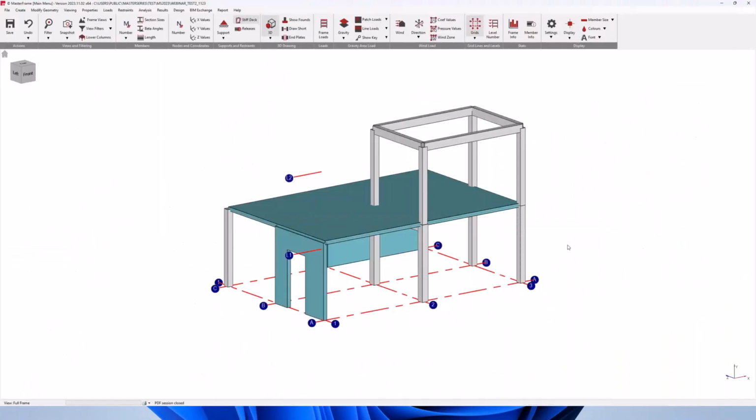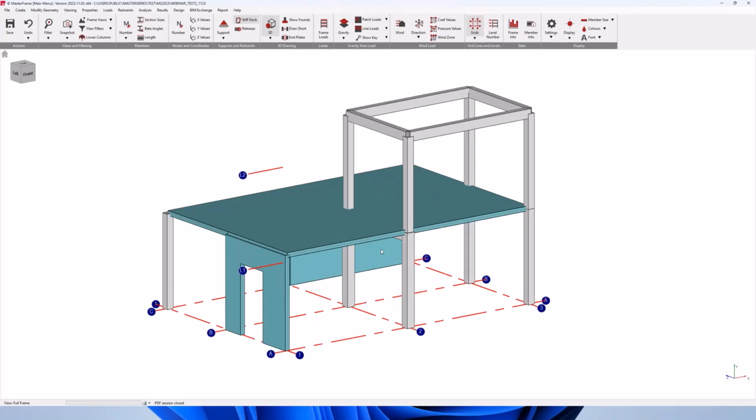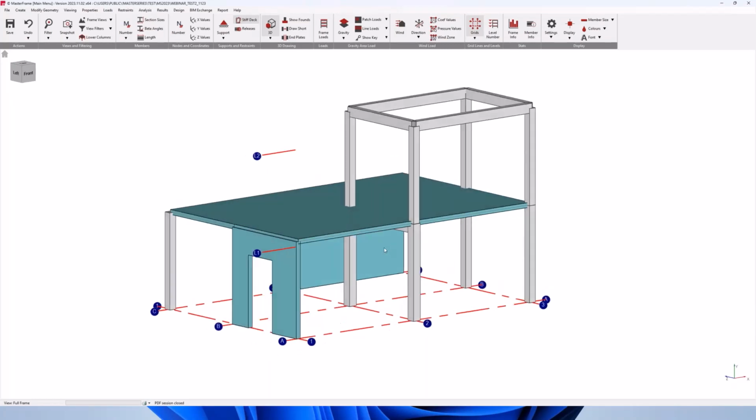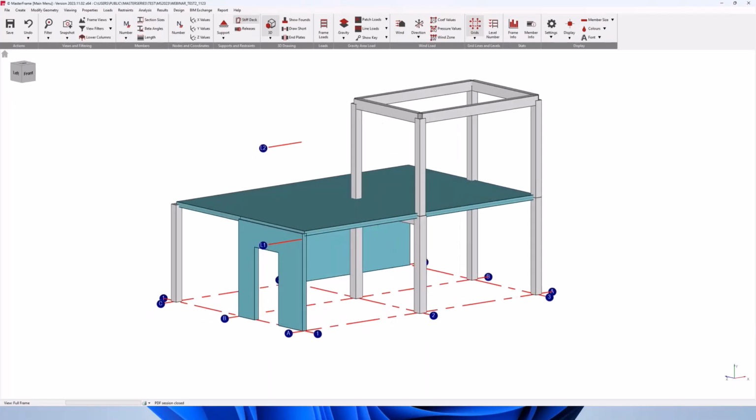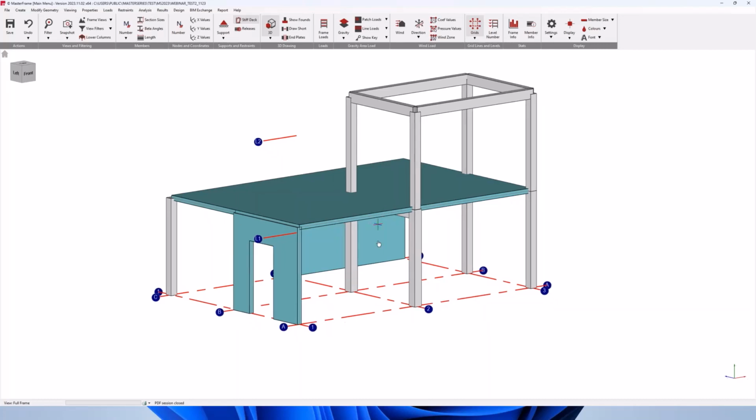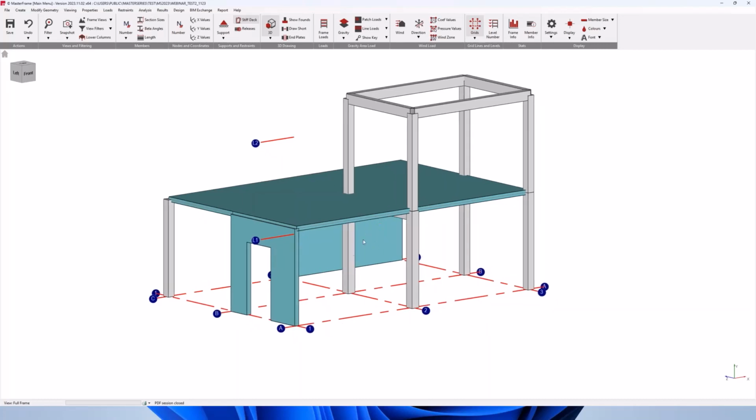So let's go back into the MasterFrame. So this is our main program, MasterFrame. I'm not going to spend any time modeling today, to save time for getting into the details of our concrete design modules. We have several videos online that go into the details of modeling, so check out our channels for that. So to begin, I went ahead and modeled a very simple structure here.